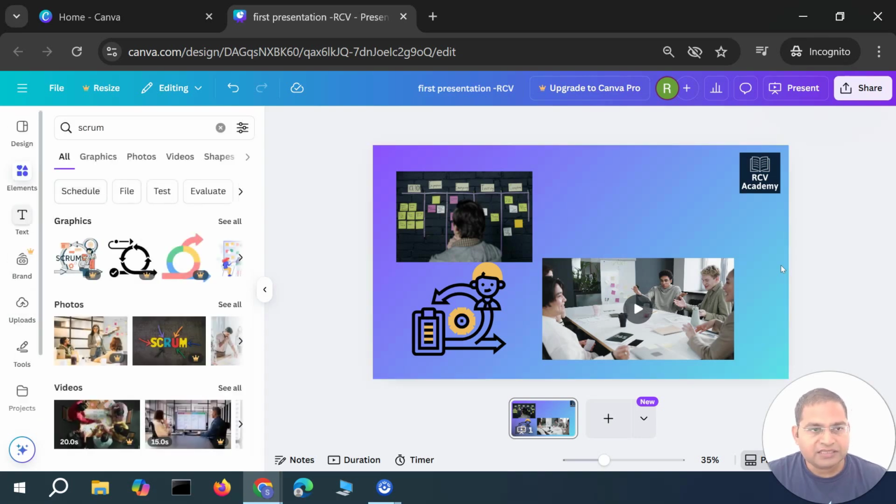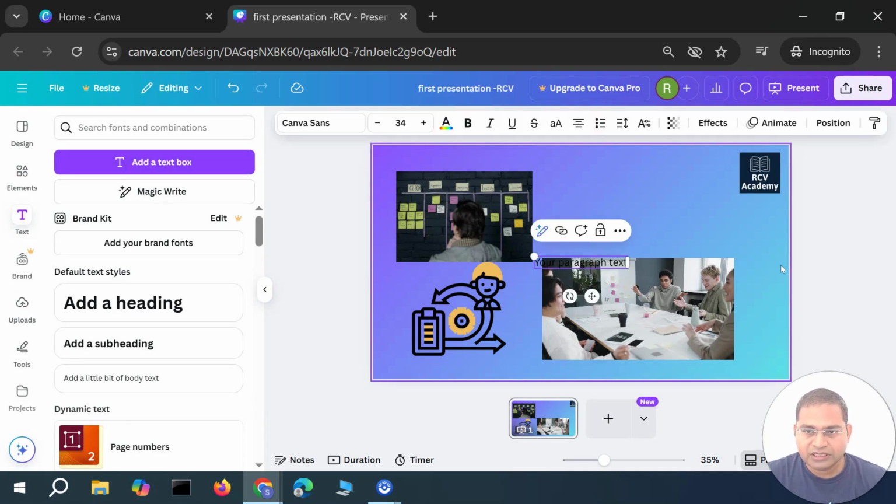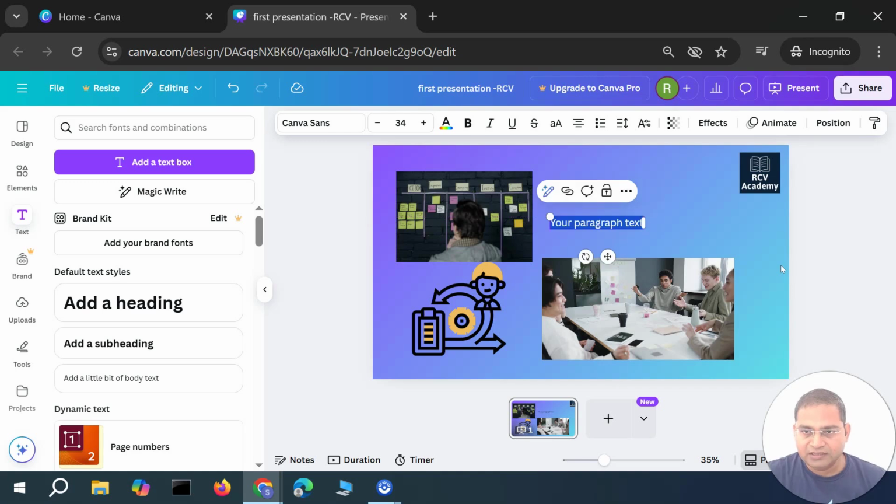Now the next thing in the slide is the text, right? So you can add a text box. Click on text box, and you'll see a text box got added. So I'll say this is for example heading, right?